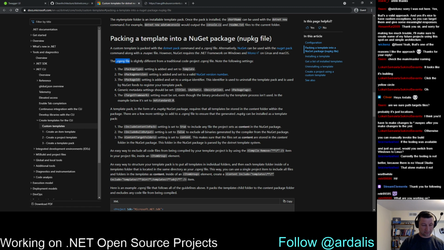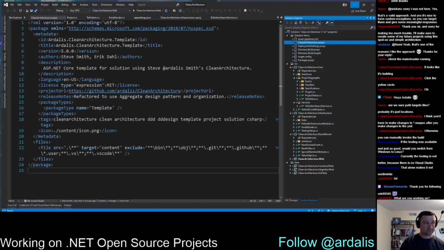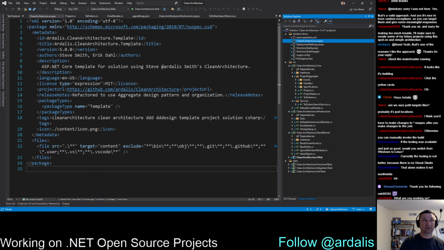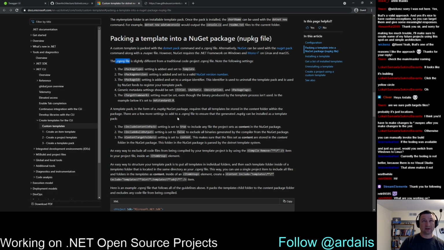I don't have a csproj file. I just have that nuspec file, right? Here's my nuspec file. Here's where it says package type template. Do I need to just make this a project file? That doesn't make any sense. So maybe what I need to do is a NuGet pack task inside my build, because I think that's what I did the first time I made this.